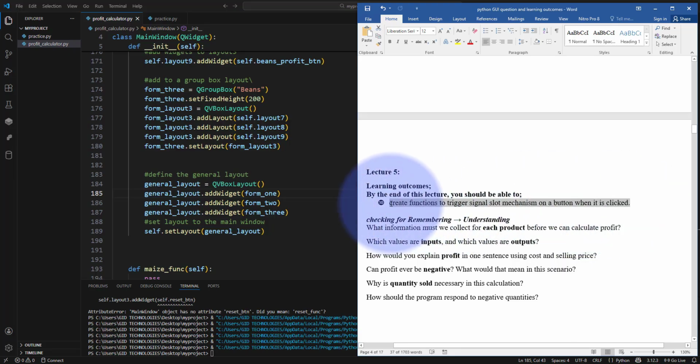So in lecture 5 we are going to create functions or methods to trigger signal slot mechanisms on a button when it is clicked. So when a button is clicked, we want it to perform some tasks. By the end of this section, we have some binding questions which will guide us. So we should think about them while we are creating the program. What information must we collect for each product? I think that one was being answered with our application window.